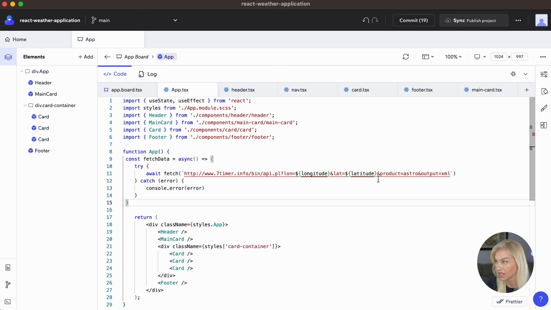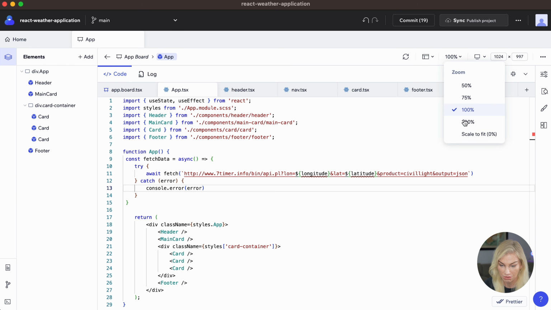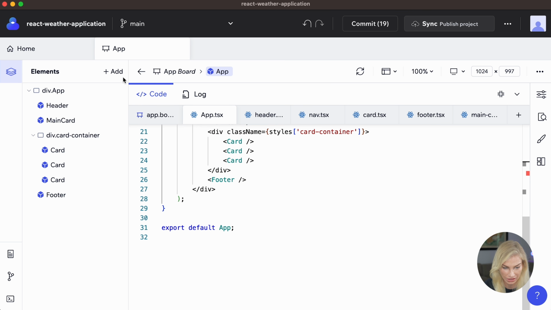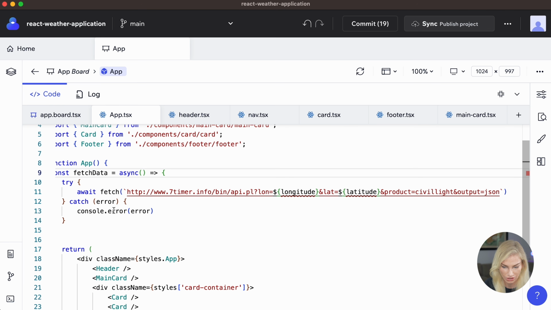Longitude, latitude. Now, the product for this is not going to be Astro. It's going to be the one that will give us the last 7 days, which is civil light. Okay. And output is going to be JSON. Okay, so just make sure that is the same as me. Maybe let's make this a bit bigger because I want to be able to show you what I'm writing properly. So let's maybe, there we go. That's what the whole thing is.